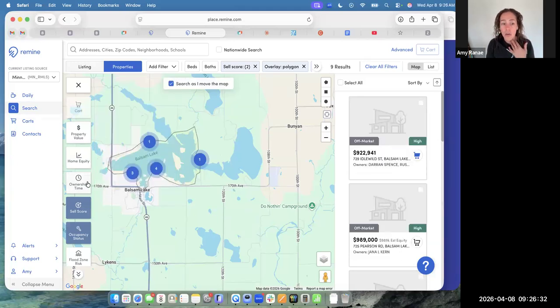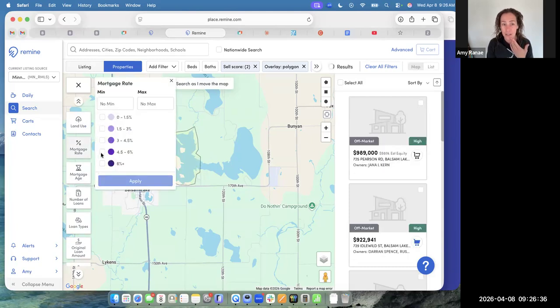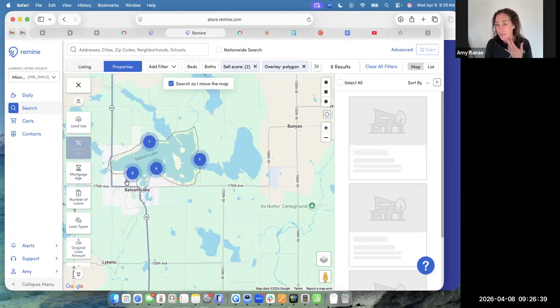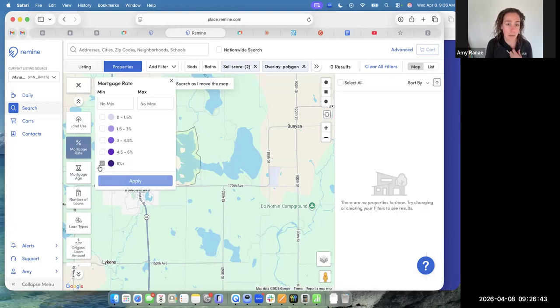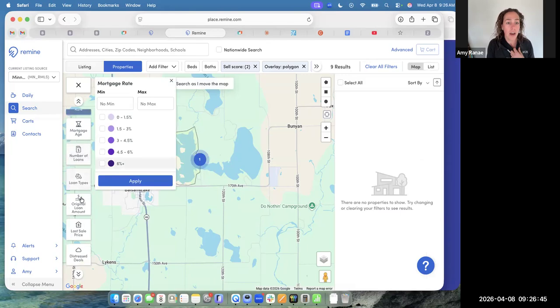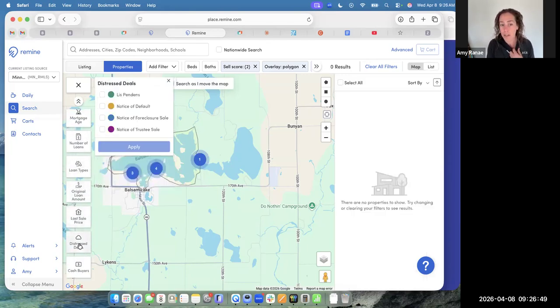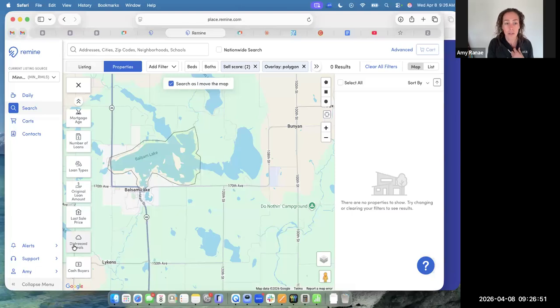Okay. I can also look at who's got a high interest rate in here. Actually, none of these people do, right? Because they probably paid cash for them because it's a second home. Okay. I could look at distressed properties, but in this example, probably not a ton.